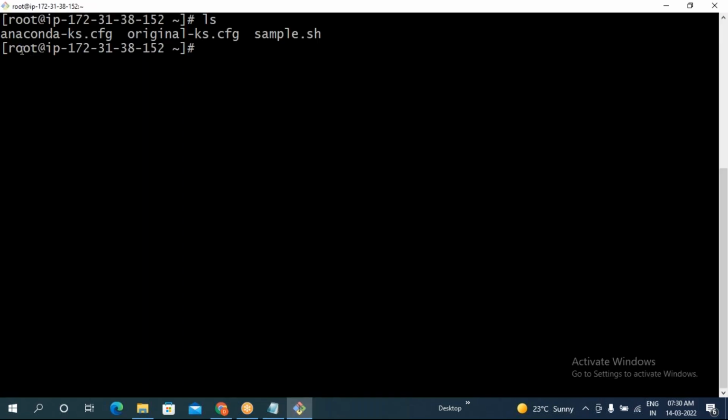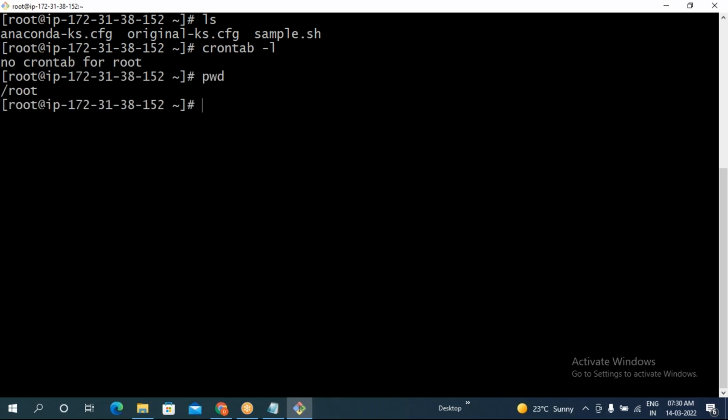Okay, I am the root user. Let me list the cron jobs for this user. What is the command for crontab list? crontab -l, right? It is showing no crontab for root. Of course, where I am, in this location, I am at /root. In /root, I have this file called sample.sh, right?